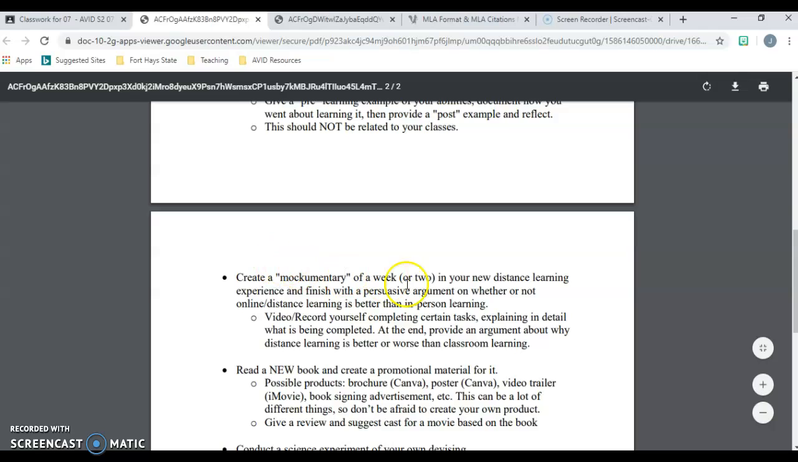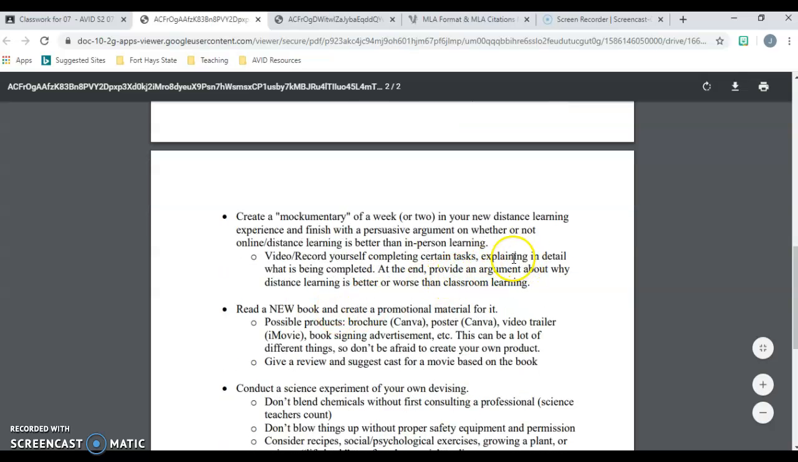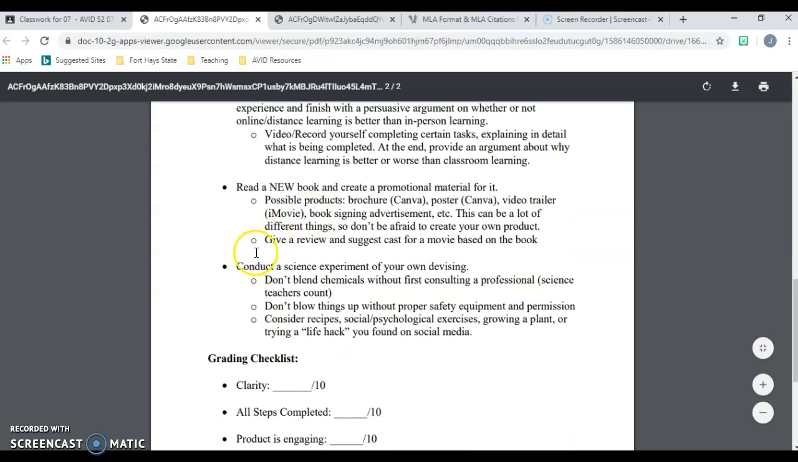Create a mockumentary of a week or two in your new distance learning experience and finish with a persuasive argument on whether or not online distance learning is better than in-person learning. So essentially, you're creating a documentary. You're going to video record yourself completing certain tasks related to distance learning and explaining in detail what is being completed. At the end, provide an argument about why distance learning is better or worse than classroom learning.